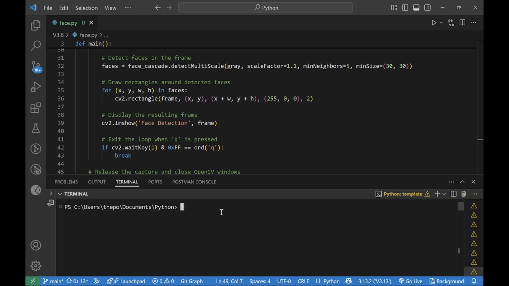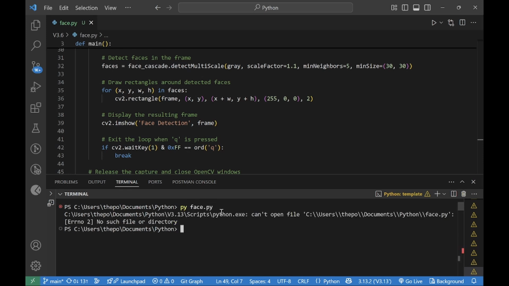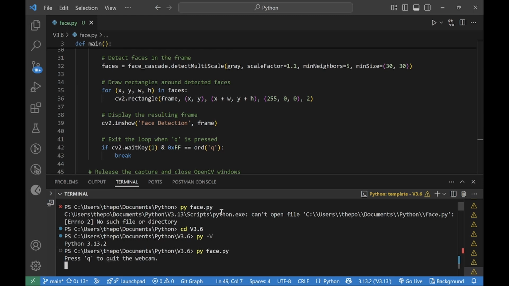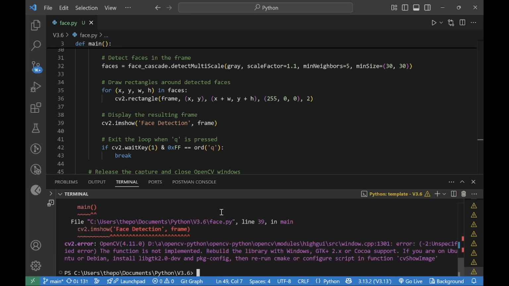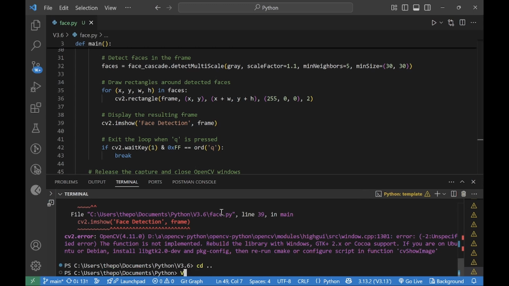Well, let's see what happens if I just try to run it like this. Oh, we're not in the directory. Version 3.6. Try to run it, py -V. I'm running version 3.13. Let's see what happens. Doesn't work.